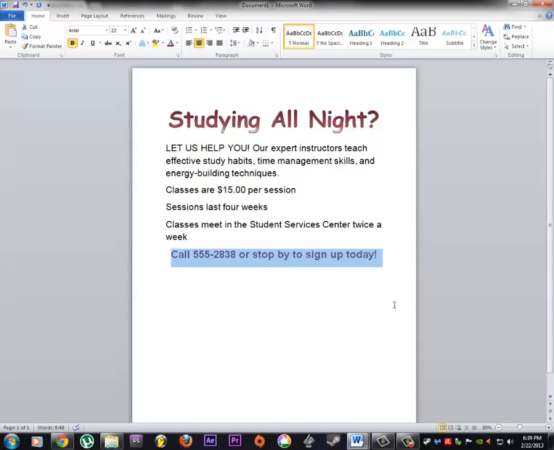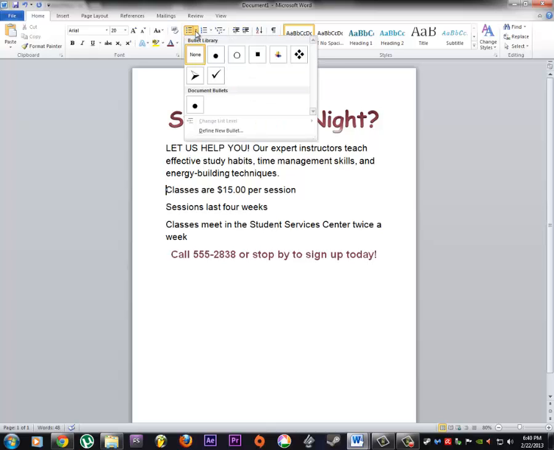Now, let's see what's next. Bold the text. Alright, bullet the 3 lines, paragraphs, text above the signature line. So, that's from this line down. And what I'm going to do is up here, above the align text, is a bullet list. And you can see it says bullets. So you can have a whole selection of bullets.